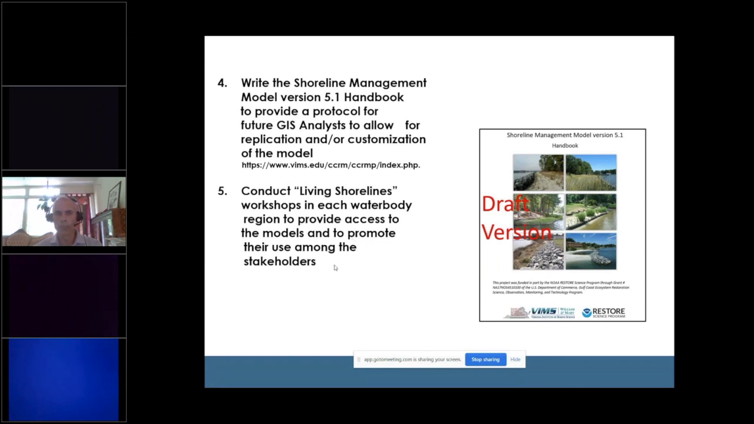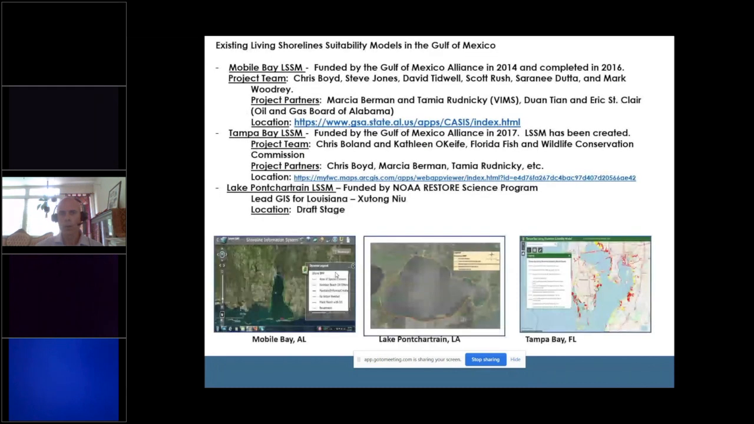And then finally, we conducted workshops to showcase these different suitability models and all the other water body regions in the Gulf that are presented. And this is really the last one, and we're hosting it via webinar due to the COVID-19 pandemic. And due to time, I'm just going to go ahead and turn it over to Marcia. I'm just going to present 2 more slides here.